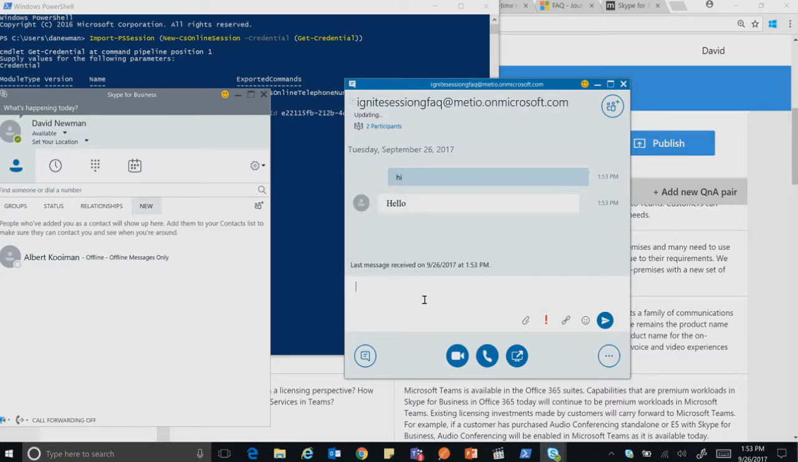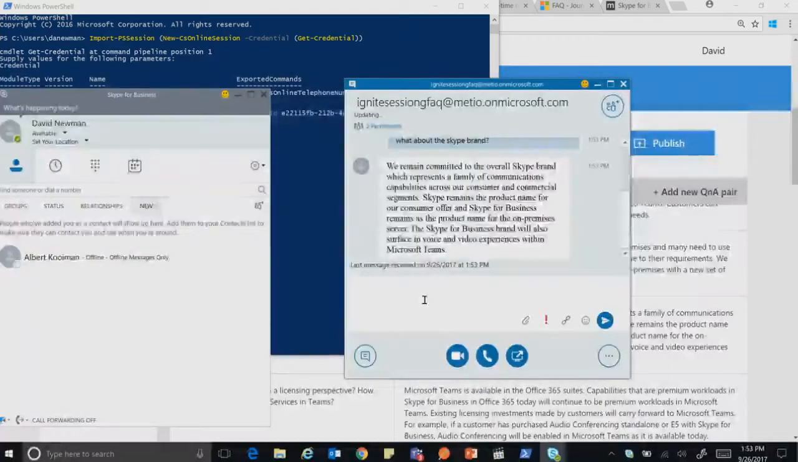Great. So, what about the Skype brand? Let's ask the same question, make sure everything's looking good. Great. Okay. So we've just enabled a bot in Skype for Business and Teams using the Azure bot service. So pretty easy to get going.